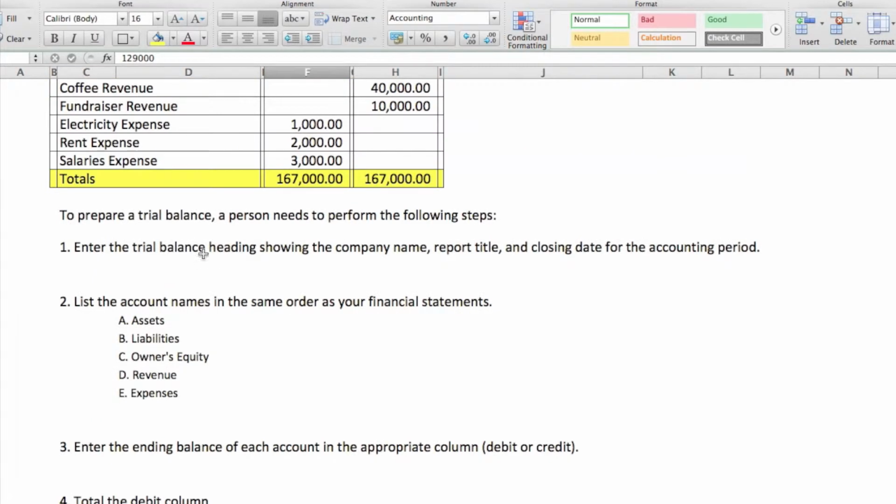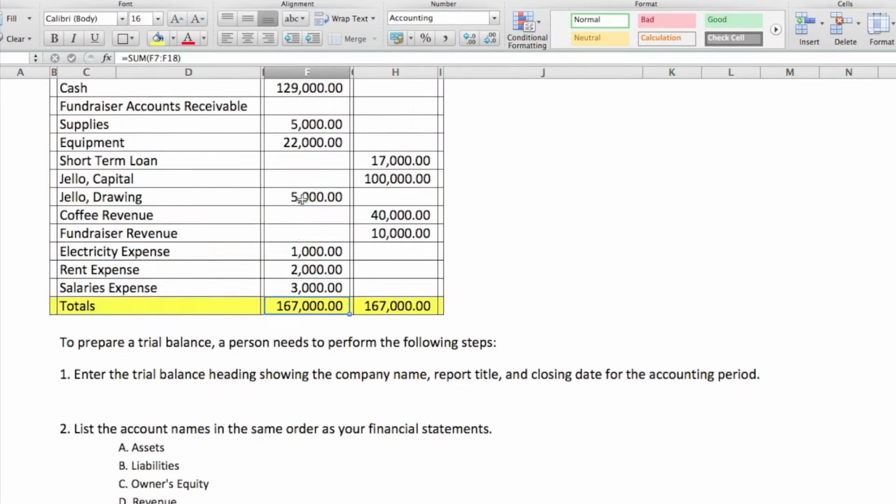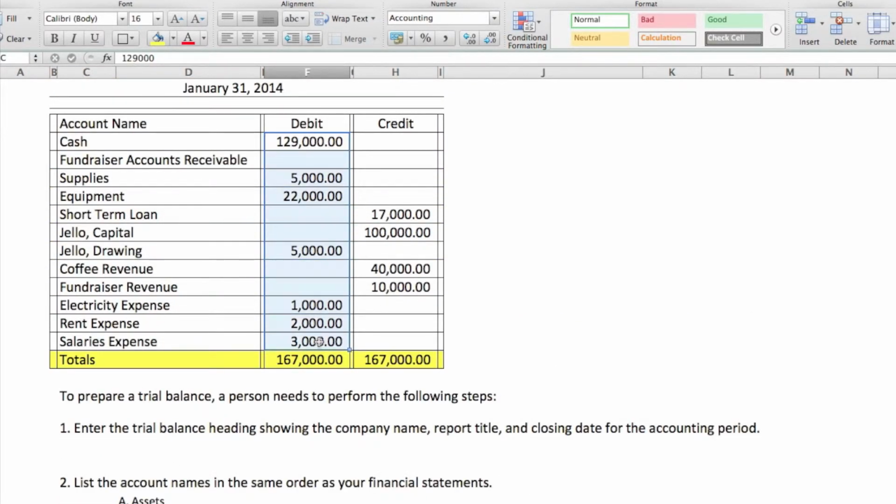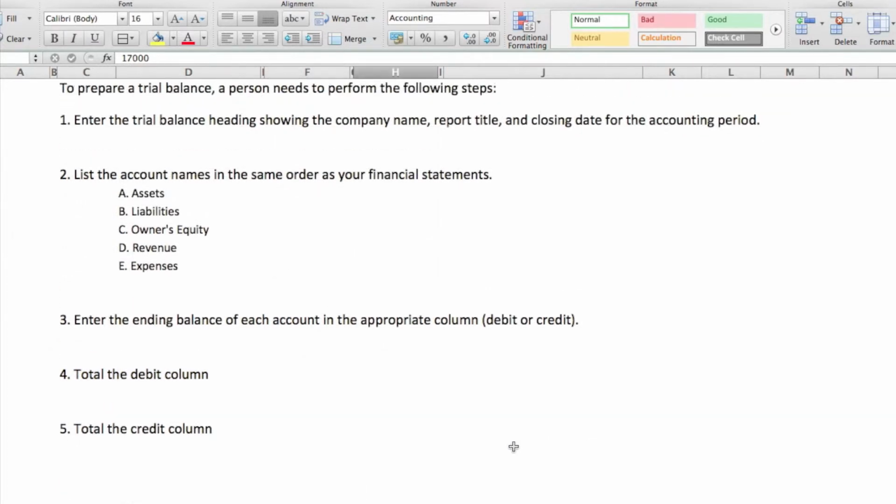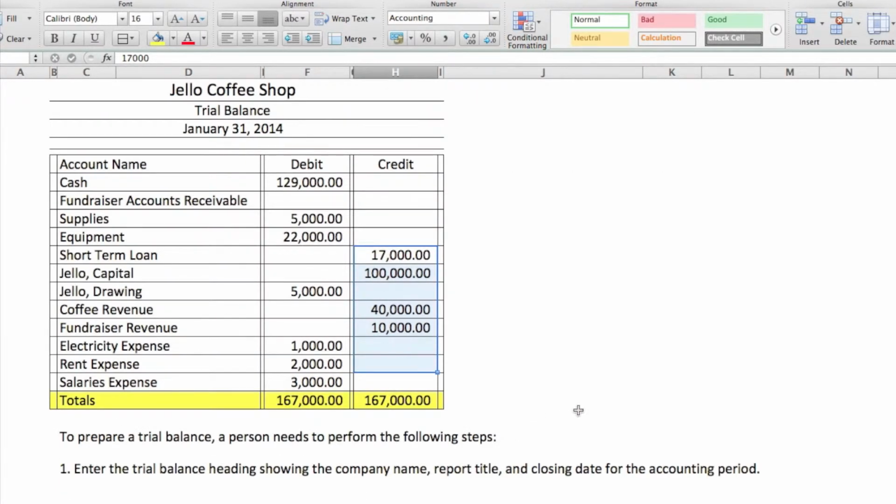4. You total the debit column. In this case, it's $167,000. So if we add these all together, total the credit column. See, once again, $167,000. Isn't that a beautiful sight? Once again, the left-right rule, $167,000 and $167,000. We have an awesome trial balance.